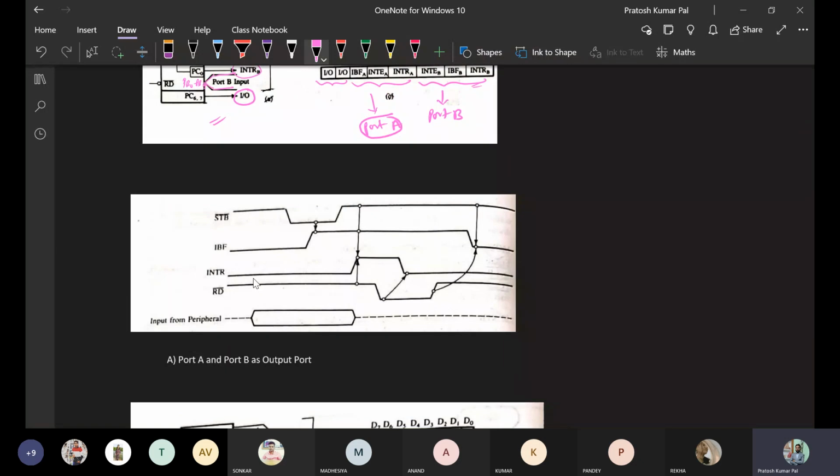Before that, we will see how the timing diagrams work. So here is the timing diagram. First of all, whenever data needs to be sent by the peripheral device, it will send a strobe signal to the 8255. Strobe signal should be low. It is an active low pin. So once this strobe signal is made low, that means 1 byte of data has been sent by the peripheral device to the microprocessor.